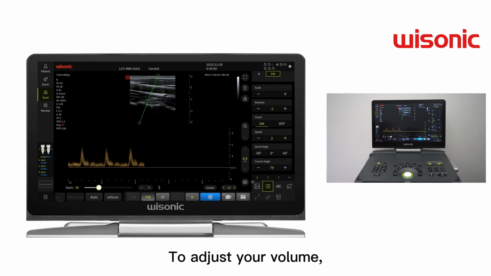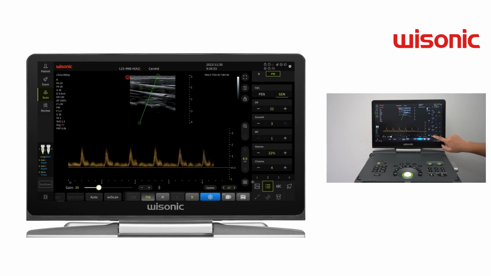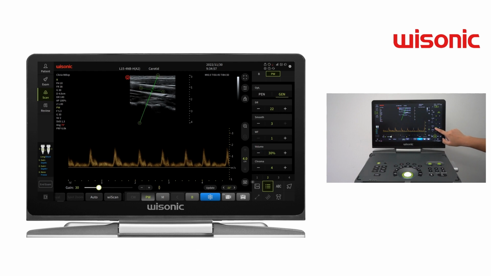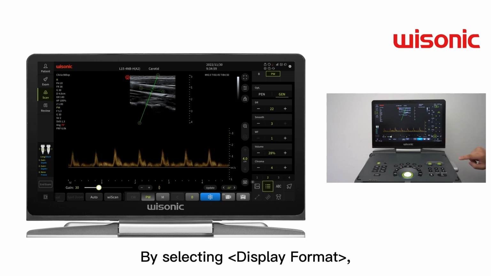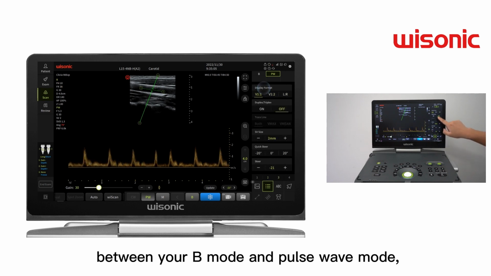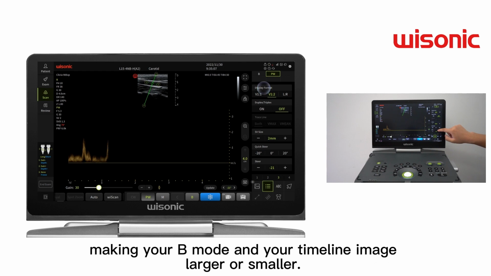To adjust your volume, tap Volume. This will increase or decrease your Doppler signal sound. By selecting Display Format, you can adjust the border between your B mode and pulse-width mode, making your B mode and your timeline image larger or smaller.